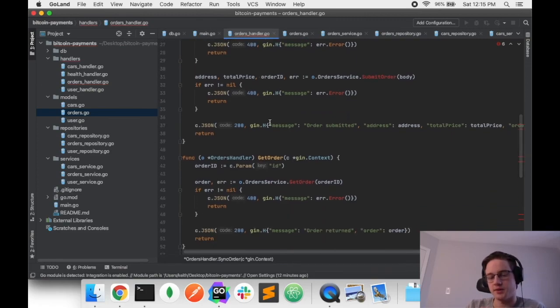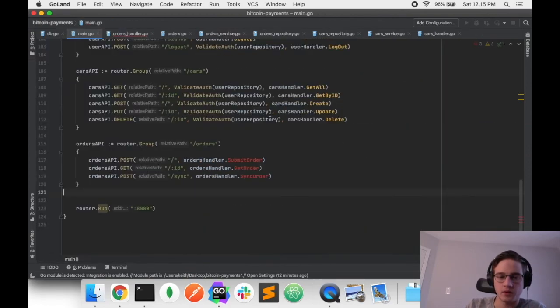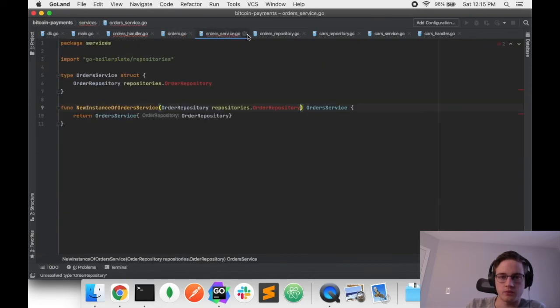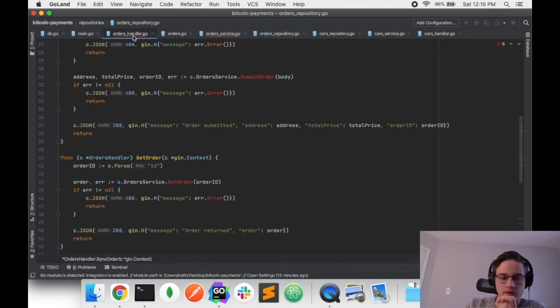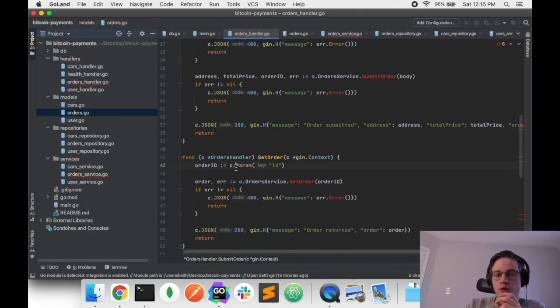Next on the list is get order. So we grab the ID. So I must just switch back over to my main.go. You can see the ID here. That's where, here. So that's where this ID comes from. Sorry about the jumping. We then just pass that order ID into the get order.